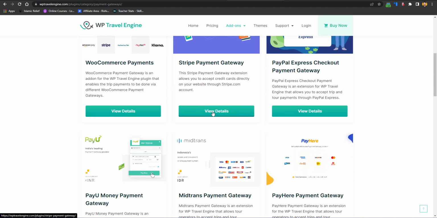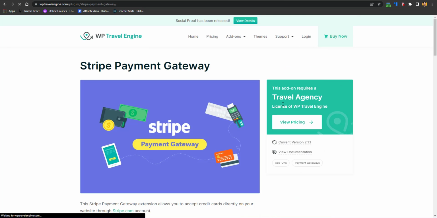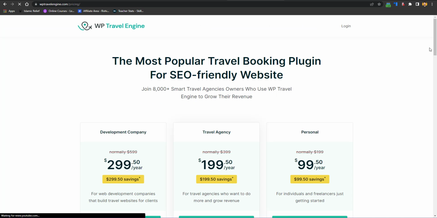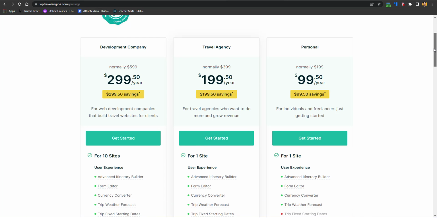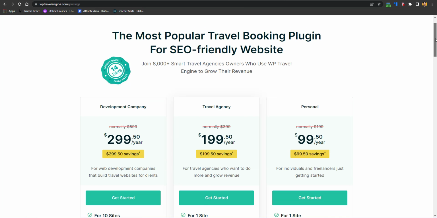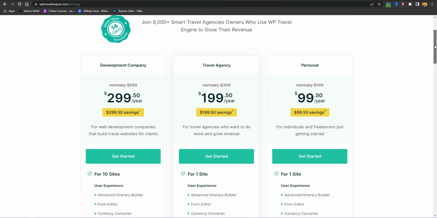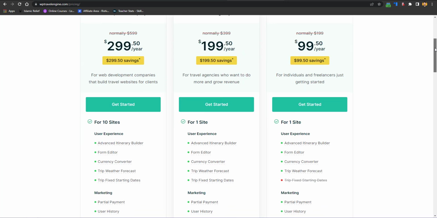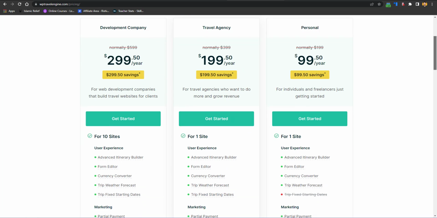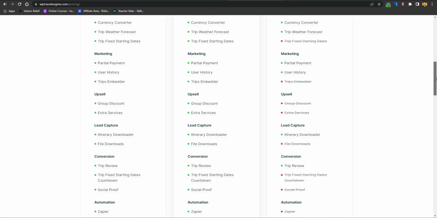Just click on view details on any of these add-ons, and here you will have our view pricing thing. Just click on this one, view pricing, and here you go. So basically you have three plans: a personal, travel agency, and development company. So you can get access to all these add-ons for one website, and for 10 websites. So basically you are getting it with a discount, 50% discount. And here you can see the features.